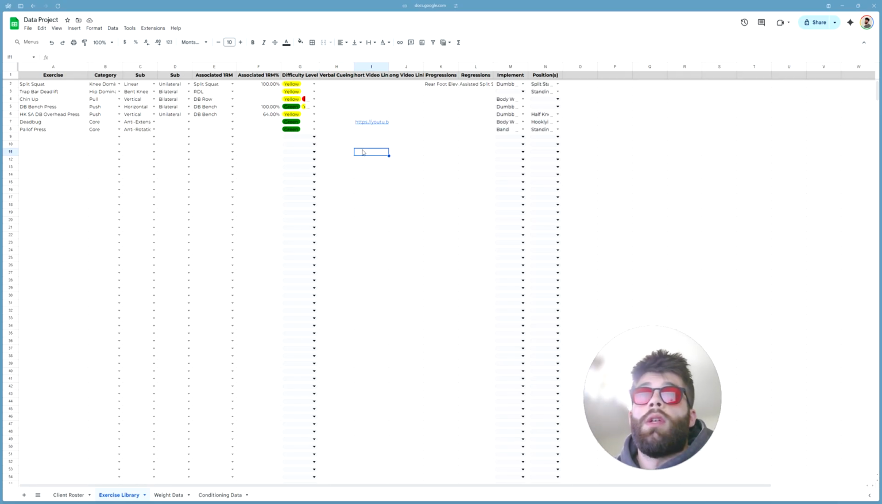Do what you know. Do what you need. For most people, you're going to have exercise, you're going to have category, maybe a subcategory, and if you program off of percentages, you're going to have these associated 1RM and associated 1RM percentage. That's what most people need. You don't need the rest of this.